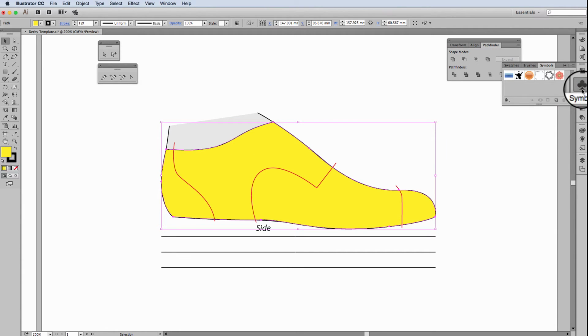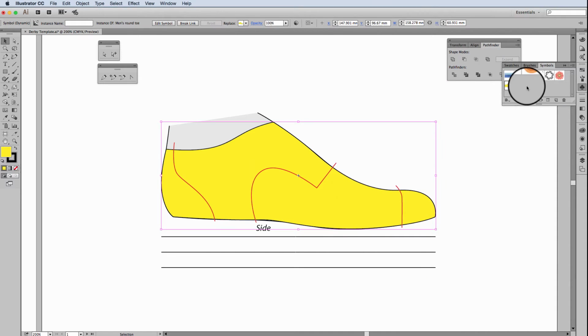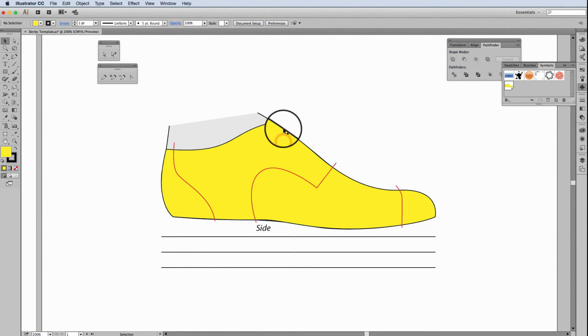Where this little club is the symbol library. I'm going to drag that in there and just call it men's round toe and go OK. So there we go. I've dragged it into my symbols. I'm going to close my symbols, and you'll see what's happened once I've done that is that there's a little cross there, which means it's turned my image that I'm working on into a symbol. And before I can carry on, I will need to break that symbol and deselect.